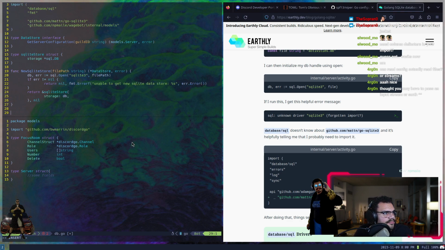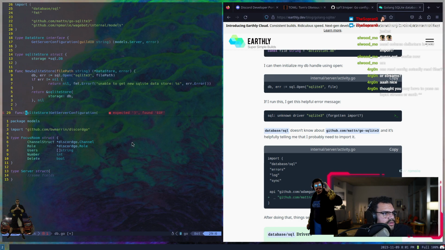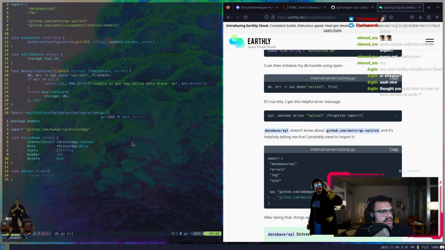So we'll do func with a receiver of type SQLiteStore, and it'll be called GetServerConfiguration. So let's just call this S. I'll make this pointer to SQLiteStore just for funsies. And it will take in a guild ID as a string and return a models.Server and an error.